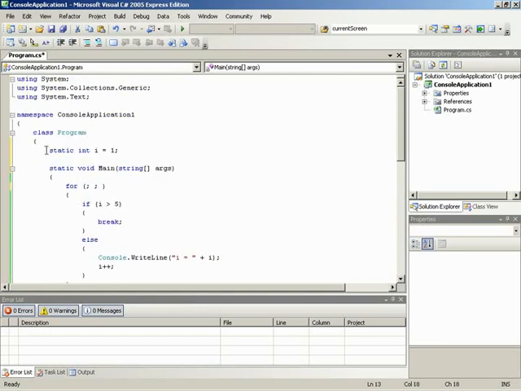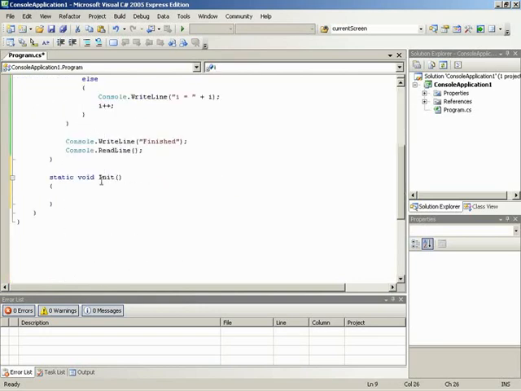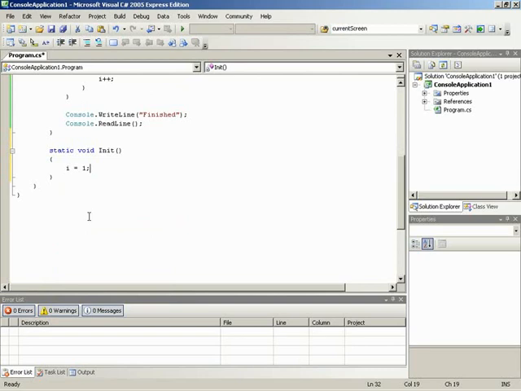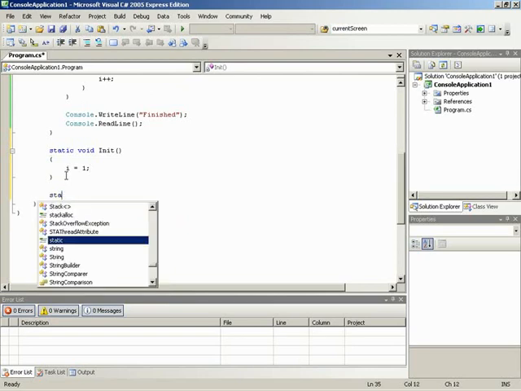So we've got our I now as part of the class itself. That's why I can easily use it here. So class level scope, we can see it in all methods. So inside of init, I could do something familiar like set I equal to 1. Let's make another method now, a static.